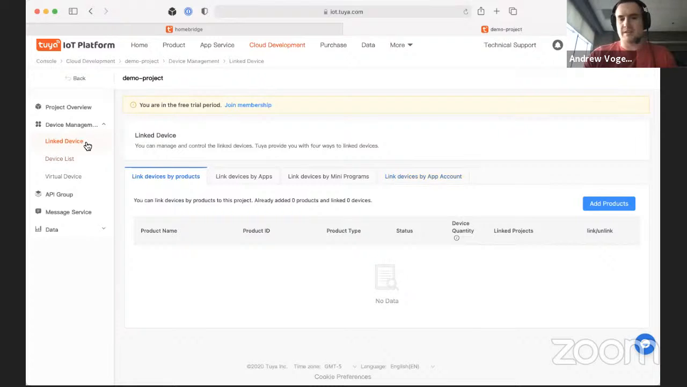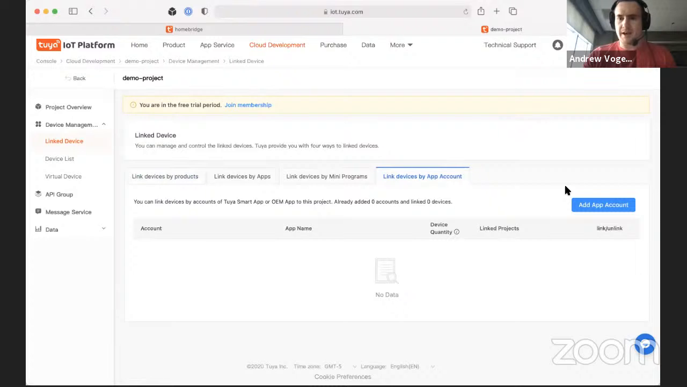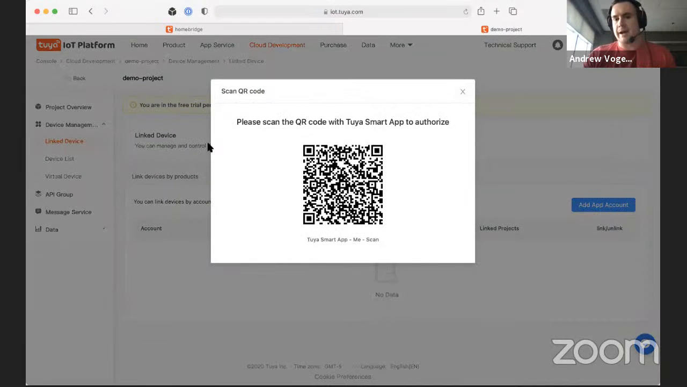So you come over here to link device and go to link devices by app account. What that's going to do is, when you click add app account, it'll bring up a Tuya Smart app QR code. And from here, you'll need to open the Tuya app and scan it. You'll find that under the settings in your profile. I also found out that this works with another app called, I think, Smart Home Connect. It's also owned by Tuya, but not explicitly labeled. It's pretty much the same exact application with different branding.